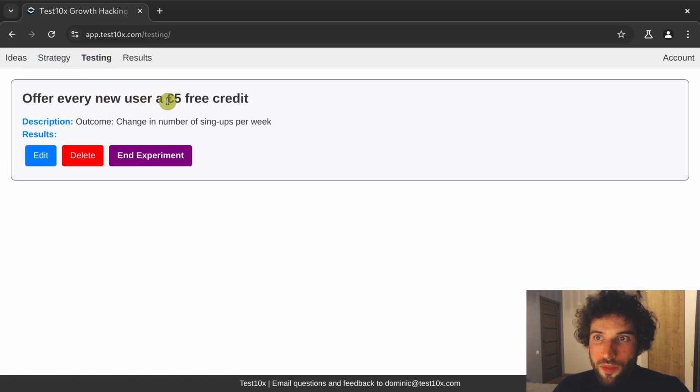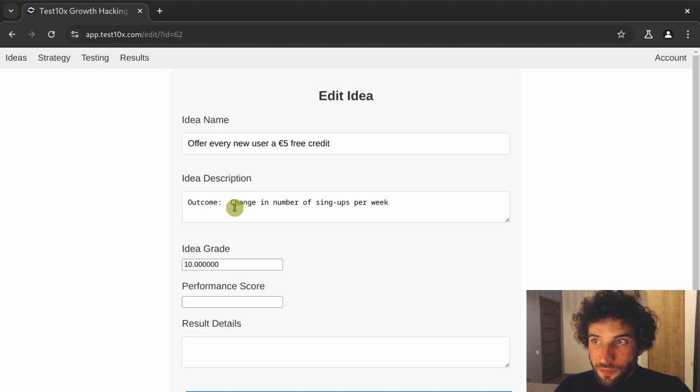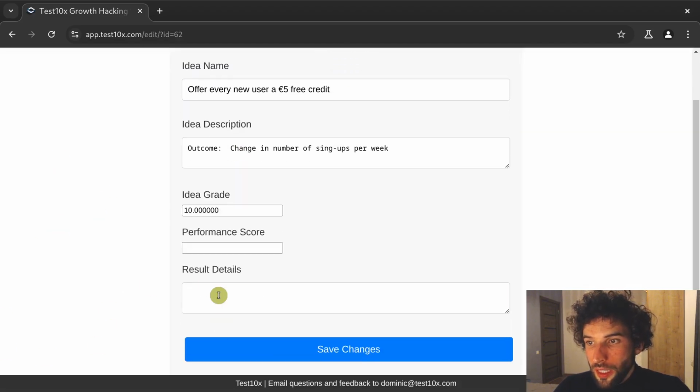So after, or even while the experiment is ongoing, you can click edit. And we can enter the results as they're happening. So say day 1, we could say that from 200 clicks got 35 new users.